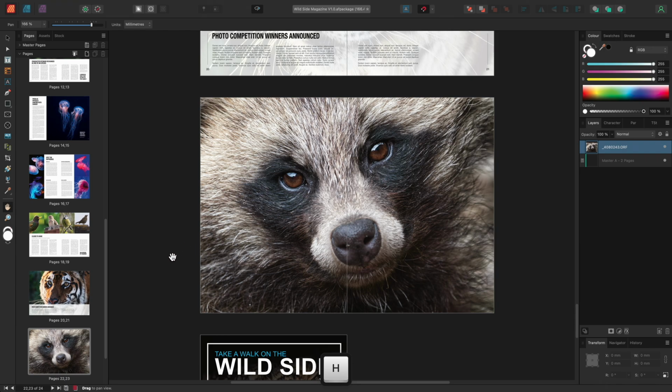And there we go. That was a detailed look at how to place and develop raw images non-destructively in Affinity Publisher.